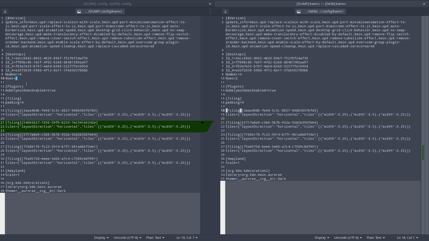We don't see them here. No, not in this design. Number 4, rows 2. Might be these 4, but so why do I have 5 here then? 1, 2, 3, 4, 5. Not sure what this is. I'm going to leave it out.